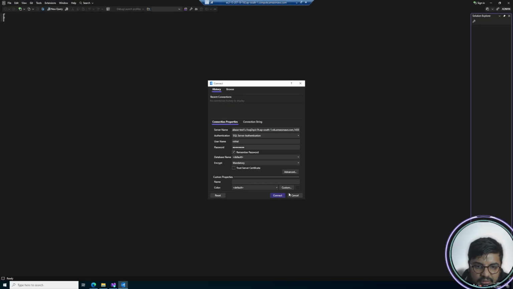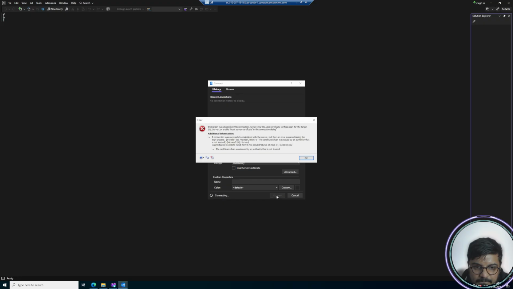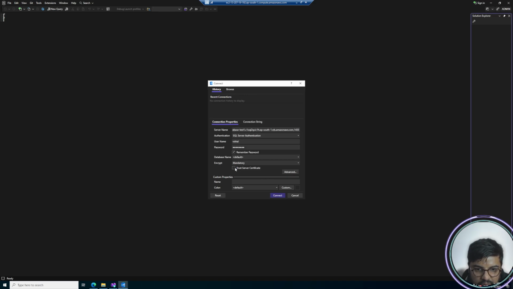Let me maximize it. Okay. Error: encryption was enabled for this server. Review your SSL certificate configuration for the target, or enable the server trust certificate in the dialog box. Okay. I have to enable this thing also. Okay. I have to enable this, or here I can choose as. Okay. Let's first of all enable it.